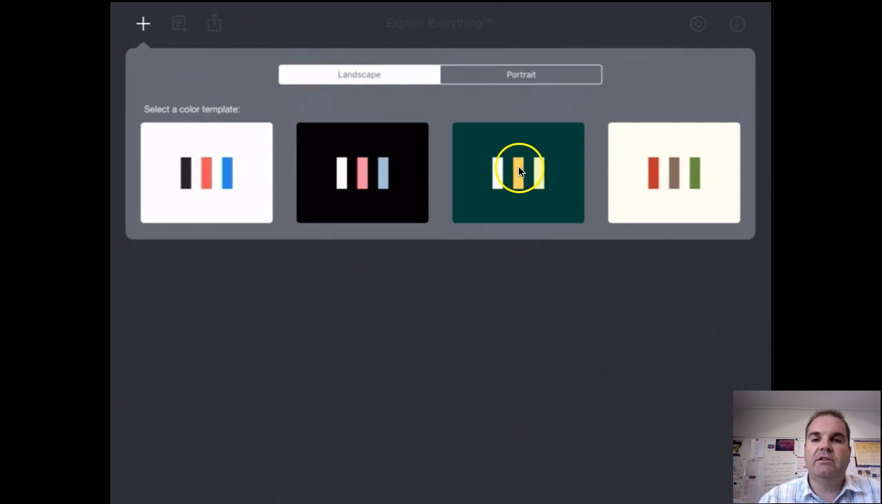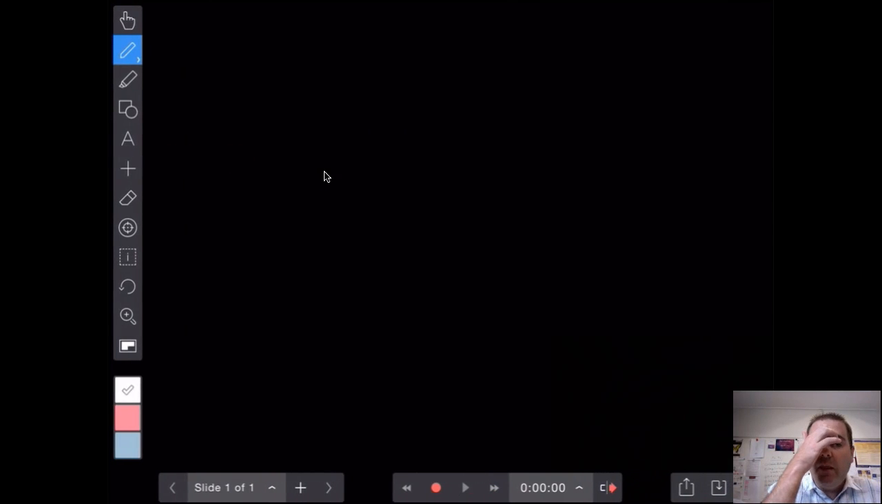This is just the backgrounds that you can use. I'm going to go with black today, so I'm going to choose a black one. And this is your basic screen. I'm going to go through some of the different options that you've got here, starting with the first one at the top. This one up here is a little pen icon.